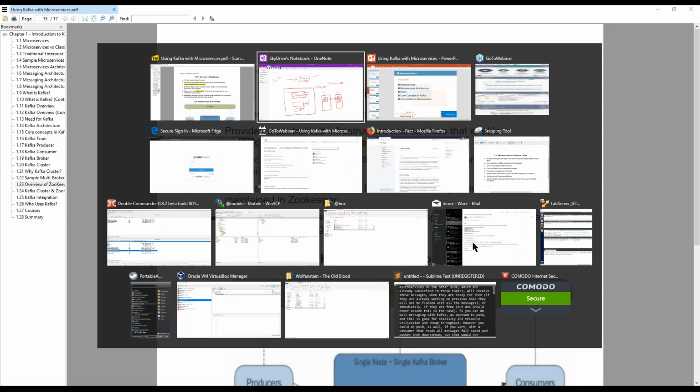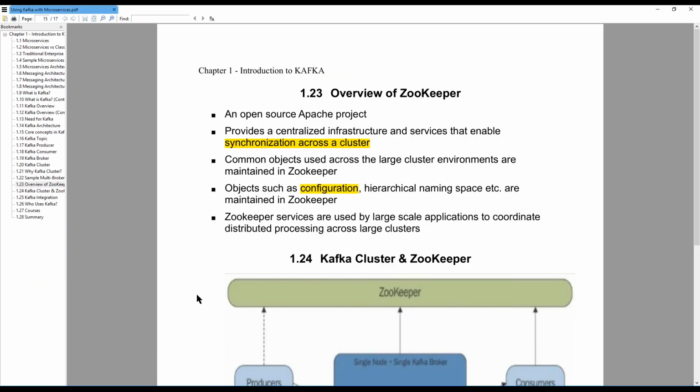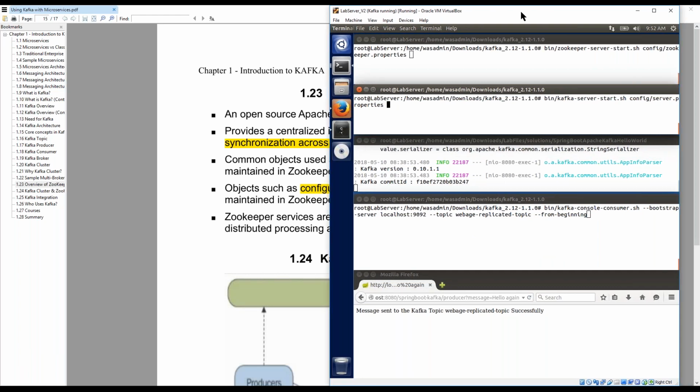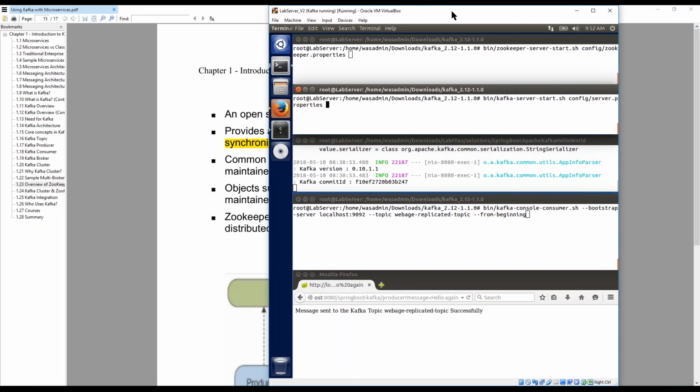Then let me show you a brief demo of Kafka here. It's a very straightforward demo, actually. There isn't anything fancy here, but it will help us understand why we need that many components in Kafka and so on.